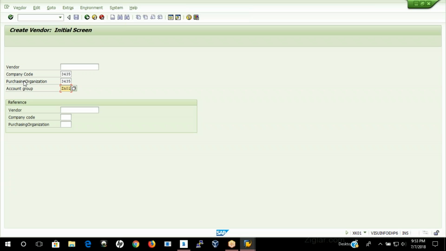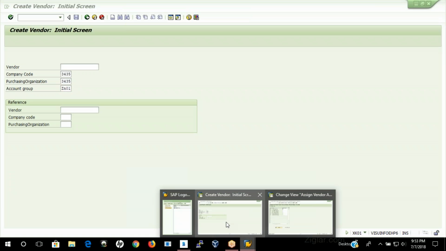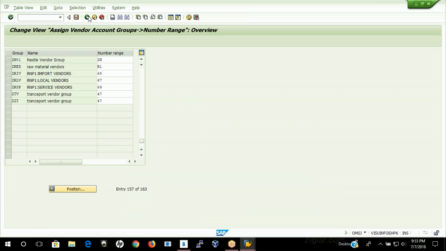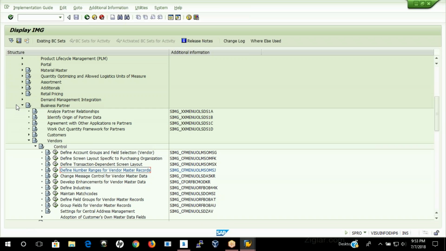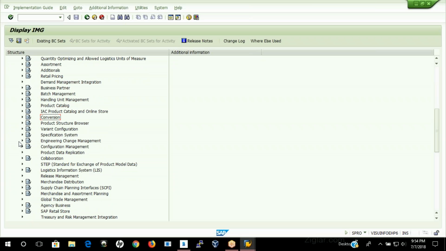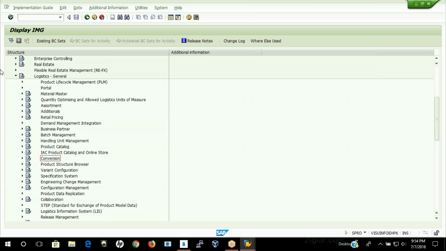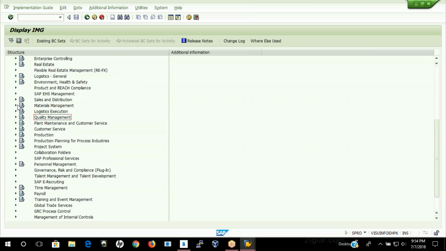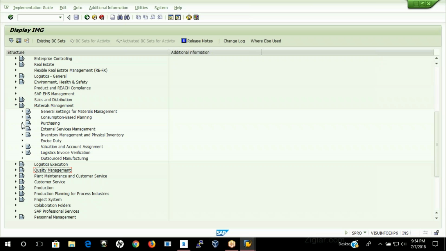Already we have created the structure of the enterprise like company code and purchasing organization. And now we have created the account group and assigned the number ranges to that account group. Once you assign that, now we need to define what are the partner roles which can be maintained using the account group ZN01. For that, you should go to the MM and purchasing.